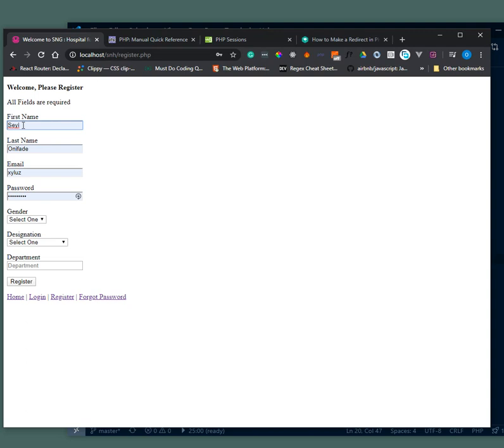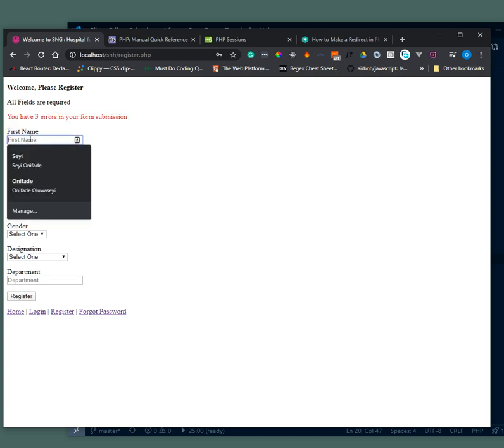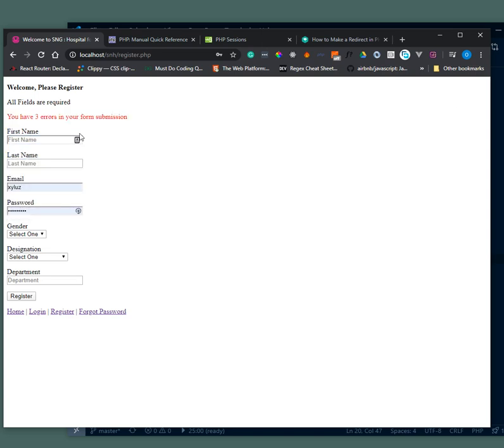I filled my first name, my last name, and my email and my password, but I did not select the gender, I didn't select designation and no department. Once I submit it and it comes back here with this error message, it clears my form. We do not want that. Well, this is displaying because my browser has this autofill thing. So we don't want this to happen. What we want is when they come back here with this error message, it returns their value here.